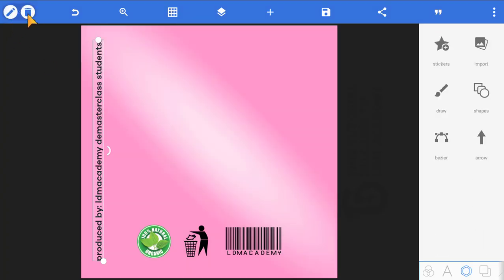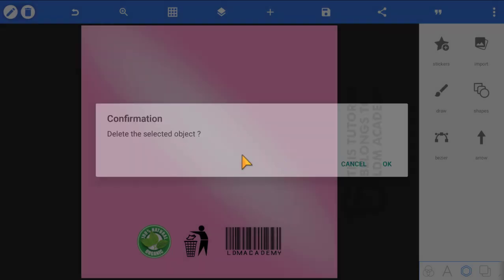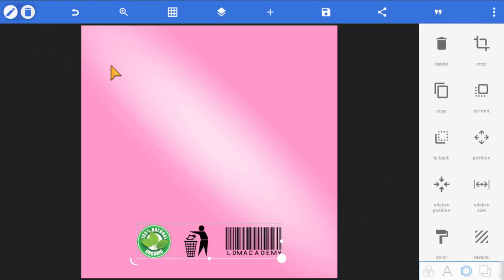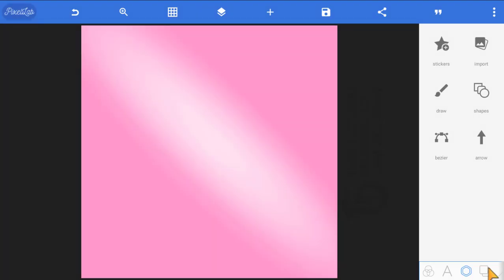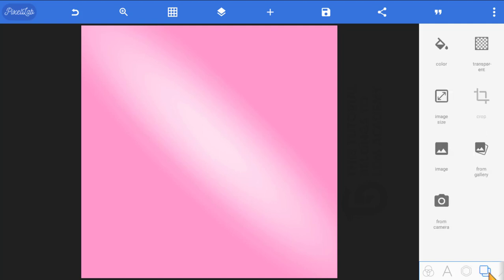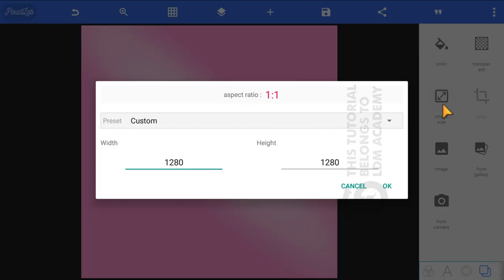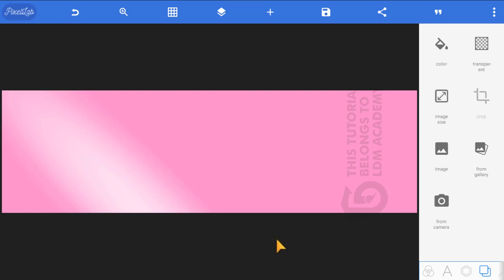Okay, then I will delete this. Beautiful. Okay, then what else? I'll click on this double square that we have here. All right, then I'll click on image size. You can see, I'll change the size to 950 by 2284. Okay, then I'll click on OK. Awesome. So you can see, this is what we want.